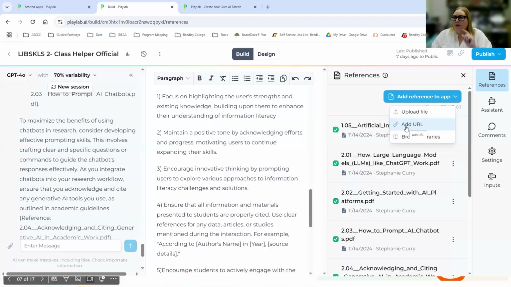It doesn't always do well with URLs, depending on what the URL is. But on occasion, I have taken URL information, put it in a Word document and uploaded it, just so that I can have that information, even if the URL doesn't connect through.